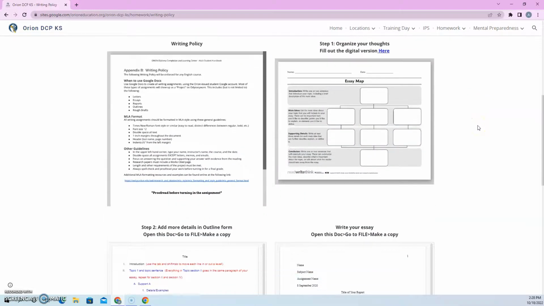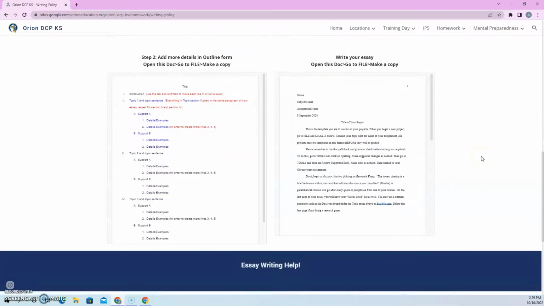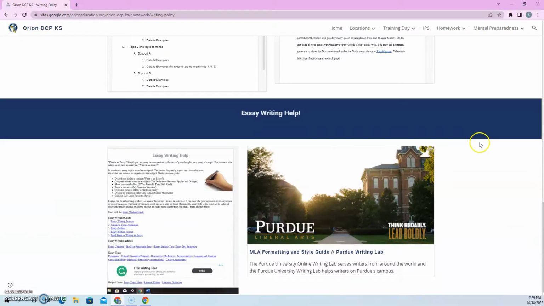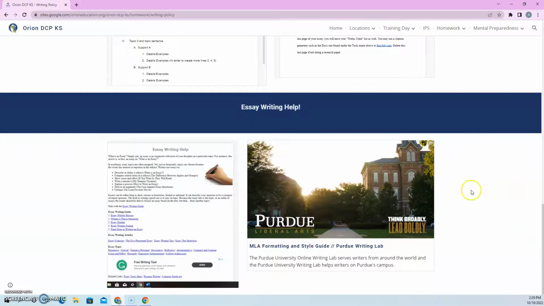Under that, you can see some helpful resources for essay writing or writing longer assignments. There's an essay map that you can use, a sample outline, and an example of an MLA doc that you can use, and then also some links to online essay writing help.